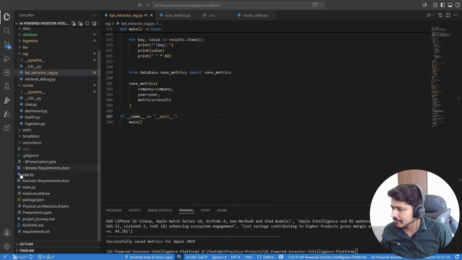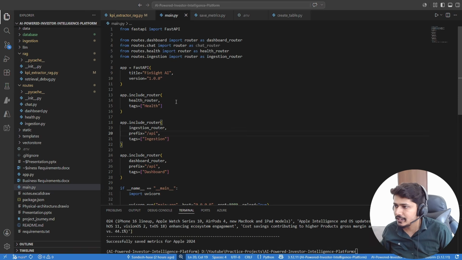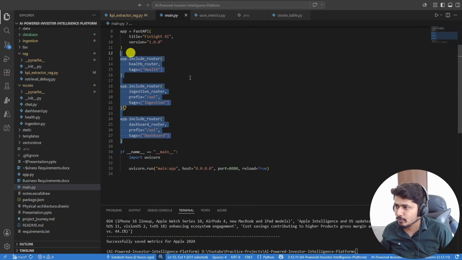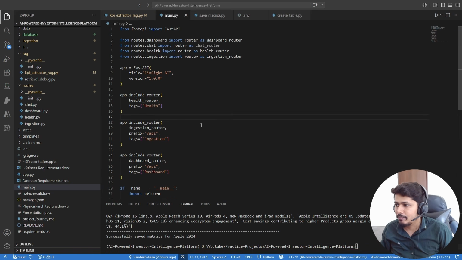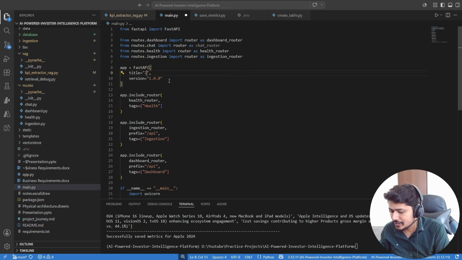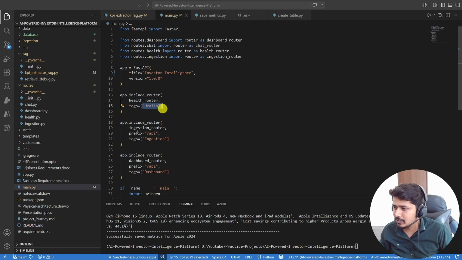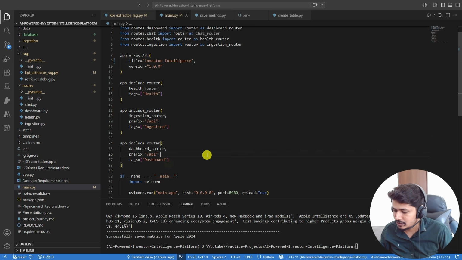So what I have done is I have created one main.py where I have accumulated these backend APIs, at least a few backend APIs. So let's go ahead and check this. Again, main.py, we are using FastAPI in order to build this framework. FastAPI is a Python framework to build backend applications. So if you see, first we are giving the title. This is the initial title that I gave. Let me change it to investor intelligence. This is just for testing purposes. First, we are checking the health of the application, then ingestion and the dashboard. Those two things. Chatbot is missing here, but yeah, you can go ahead and add that.